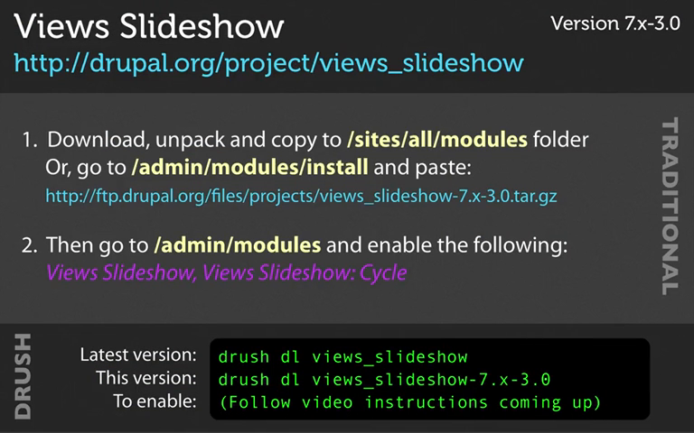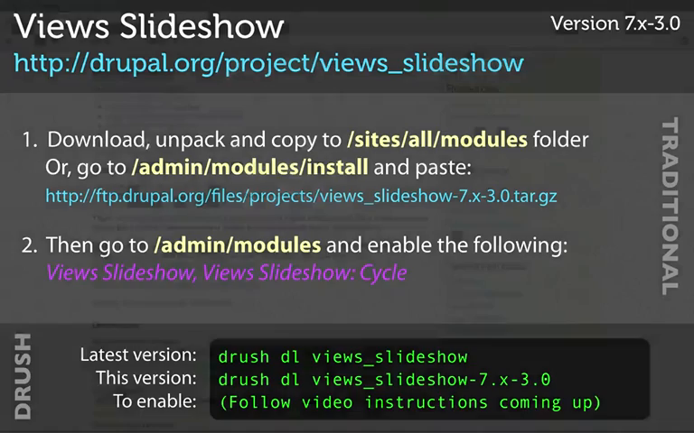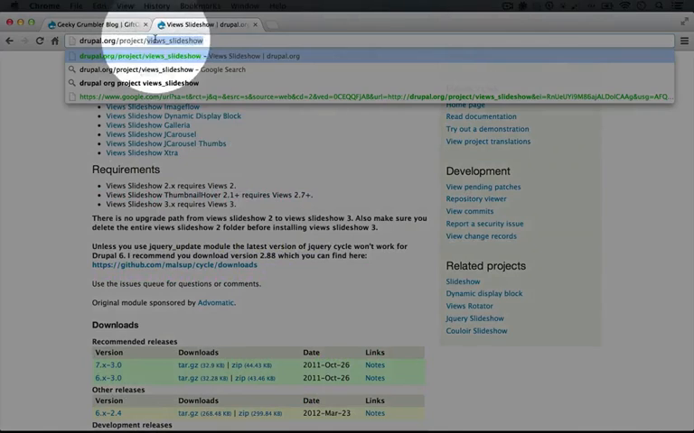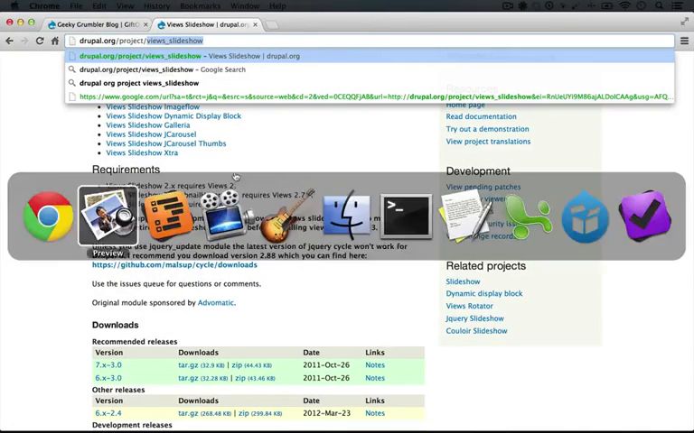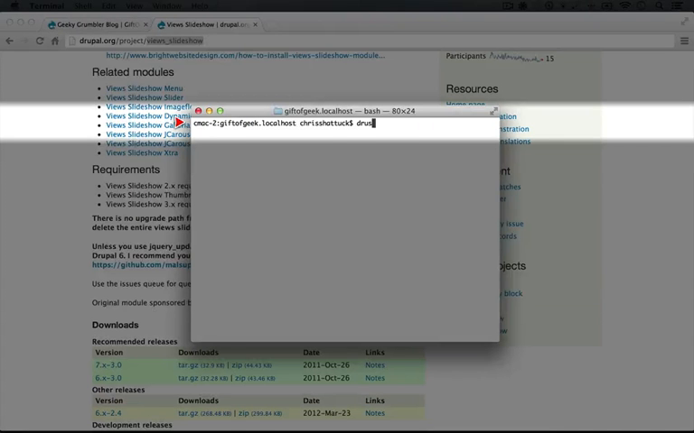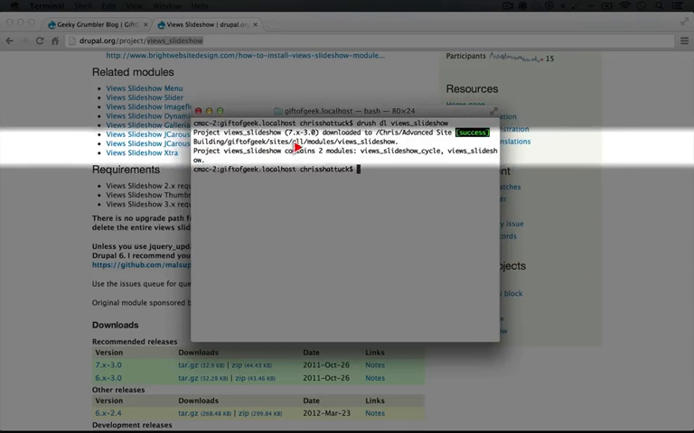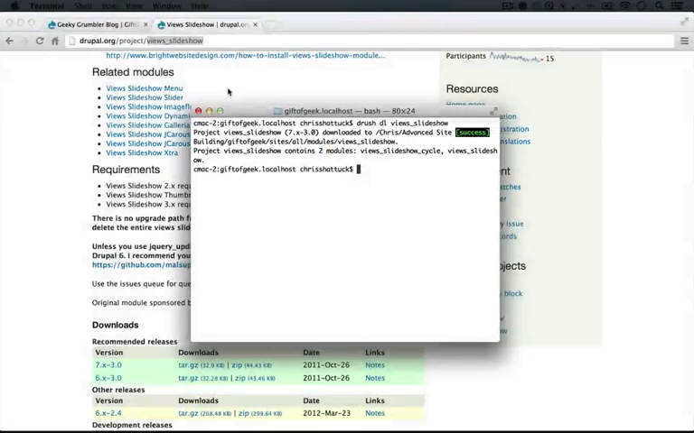So here's the information that you need in order to download and install Views Slideshow. I'm going to go ahead and download the module using Drush. And then I'm going to go to the modules listings page to look at the various modules included in this module bundle before enabling them. So I'm going to copy the name of the project here from the address bar, and I'll jump to Drush, and I'm going to type drush dl views_slideshow. Okay, see that it contains two modules, Views Slideshow Cycle and Views Slideshow.